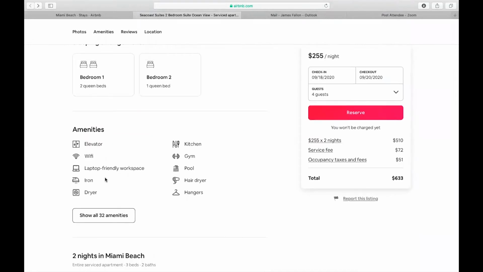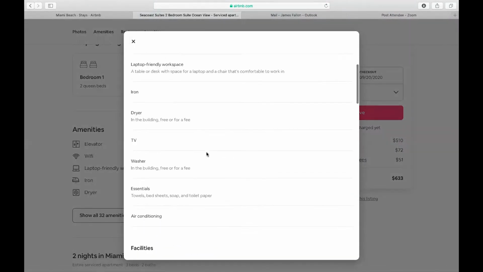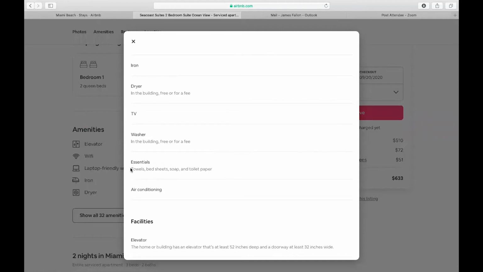So it's definitely important to look at the amenities, as I was saying before. One important one that I've thought about is bed sheets. So this one, for instance, has bed sheets. It says here towels, bed sheets, soap, and toilet paper. So this is a really full service one, which is a little bit pricey, but pretty good amenities here.